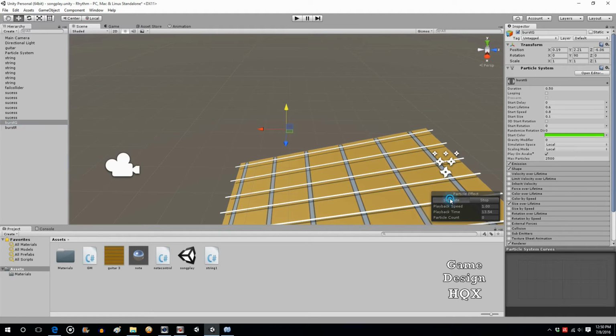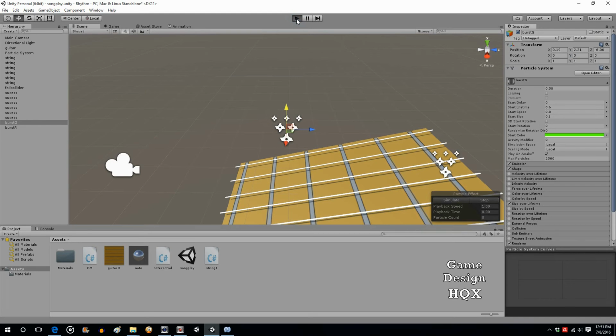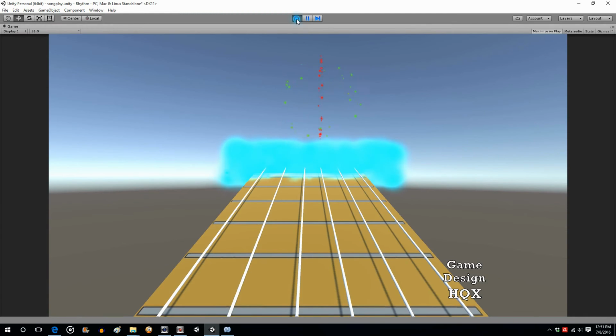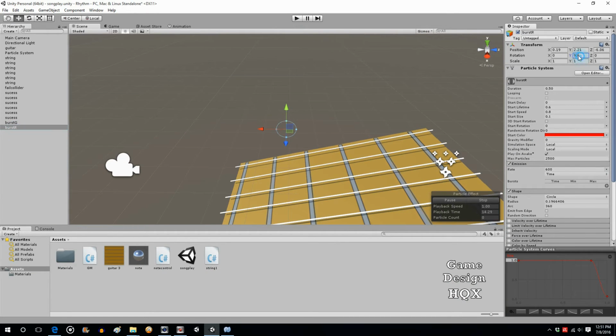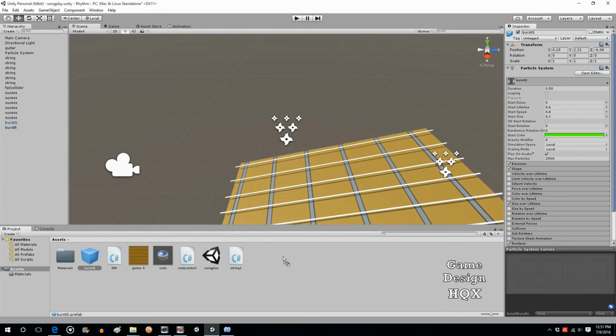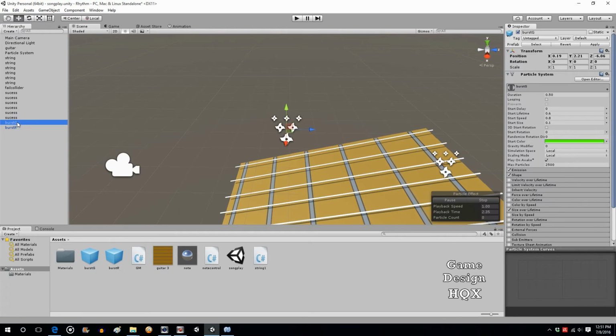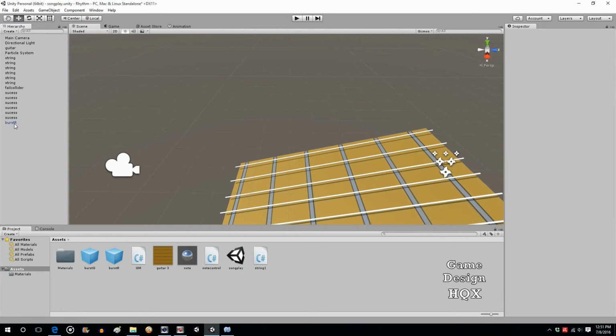So we want that to be 0, and so okay. So that to be 0. So burst G, just drag and drop it. Burst R, drag and drop it. Delete the originals.